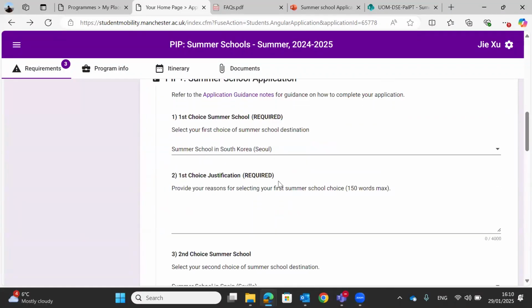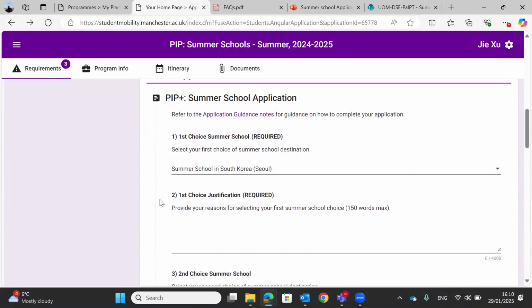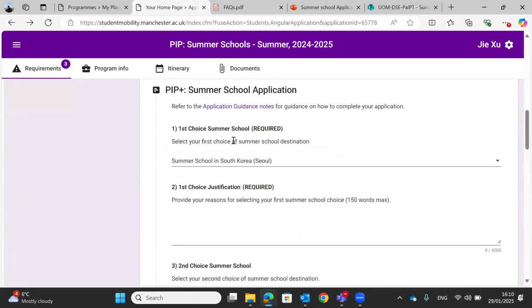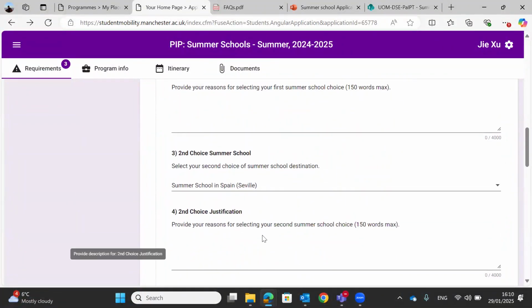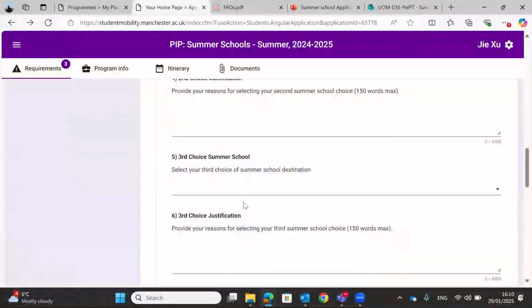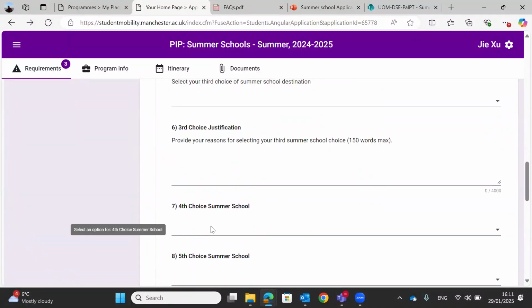Get started. For the summer school application, you need to choose all your options, your top 3, and you need to provide justification for only your top 3. You can choose your first choice, first choice justification, and then the second one and its justification, and so the third. You don't need to provide any justification for your fourth, fifth, and sixth choices. So only the top 3.